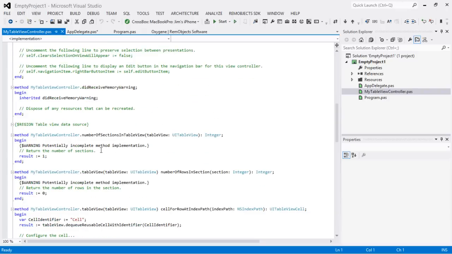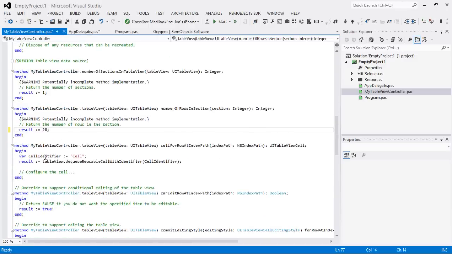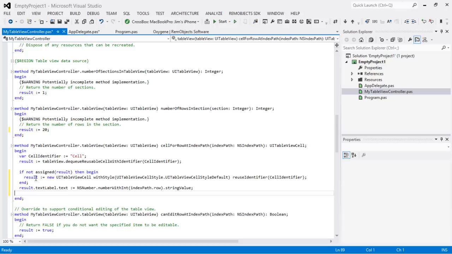So we need to tell it that we want number of rows in section. We're going to say 20 rows in section, 20. And we just have the one section. And in here, we need to put some code in to initialize our cell. So I'm just going to paste some more code in here. And this will initialize our cells and then put the row number for the cell's text value. And that's it, we're ready to rock and roll.